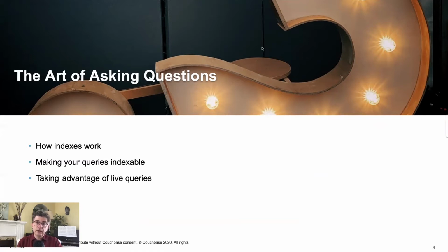And I'm also going to talk about live queries, not so much how to use them, but some knowledge of what's going on under the hood so that you can take advantage of them and make them not slow down your app when they don't need to.